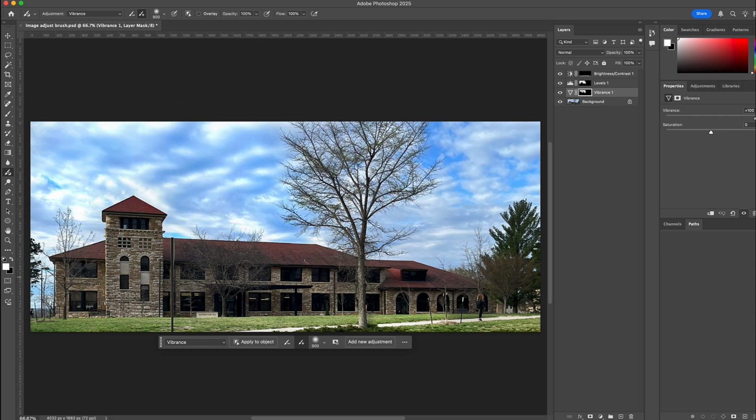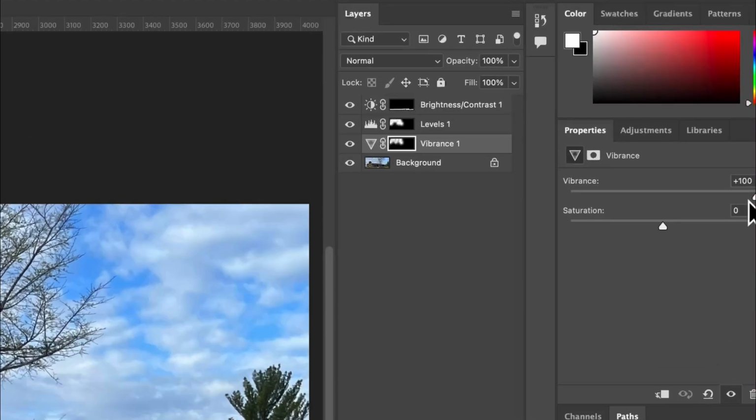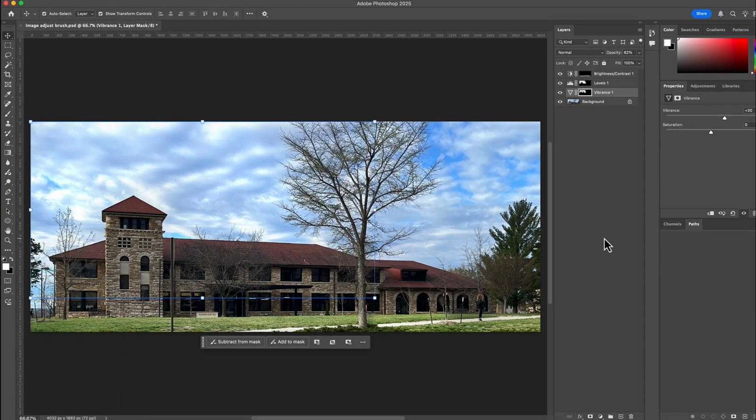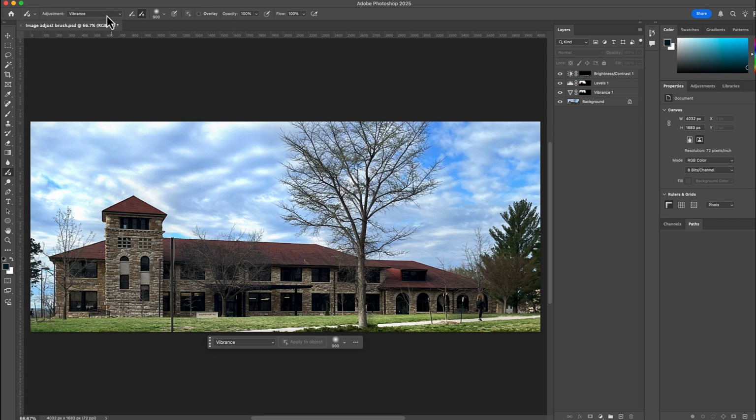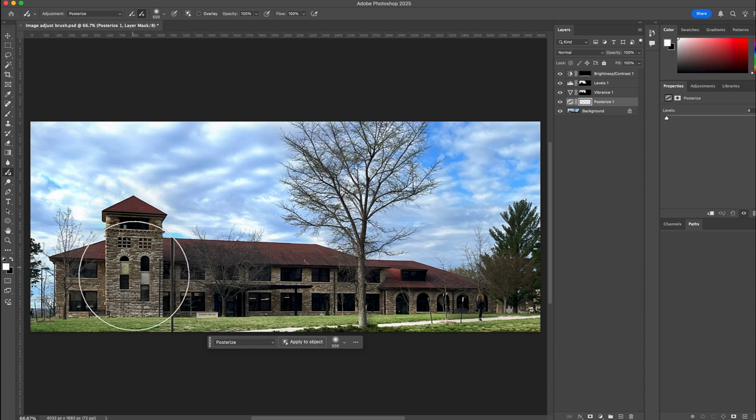Next, I'm applying a vibrance adjustment and using both the Properties panel and the layer opacity to adjust the effect. If you apply an adjustment layer that you don't like, simply drag it to the trash can icon from the Layers panel.